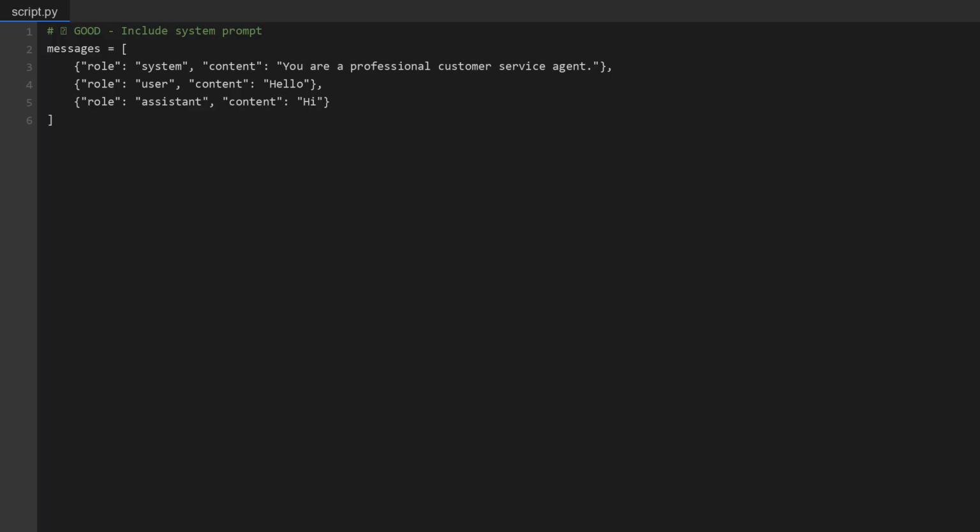The correct pattern always includes a system message as the first entry in your messages list. Here it establishes the assistant's role as a professional customer service agent. That system message isn't just documentation, it's a training signal. Every example the model sees during fine-tuning will include this context, so the model learns to condition its responses on it. The user and assistant turns that follow then demonstrate the conversational behavior you want to reinforce.